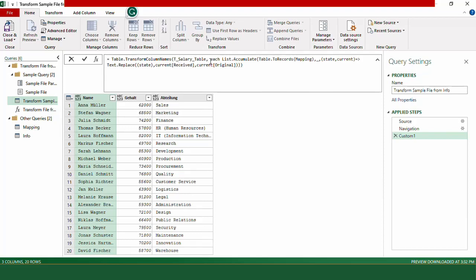Then we want to change the name of each header in our Excel workbooks. That's why I have used each, and then I have used the formula list.accumulate, which allows you to replace most of your information in one go. Then I have used the formula table.toRecords to convert my mapping table into lists. After that, I have placed underscore and mentioned the states.